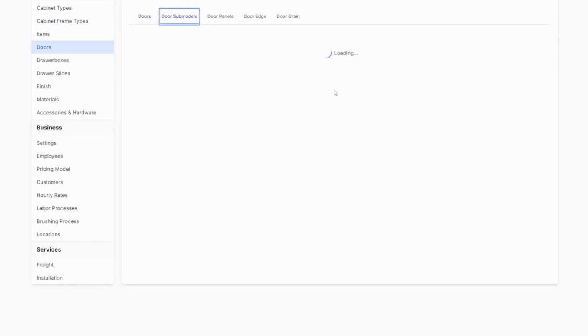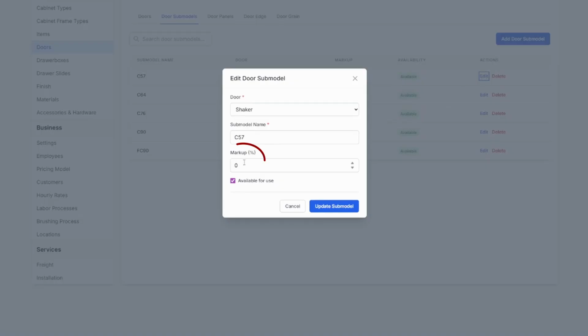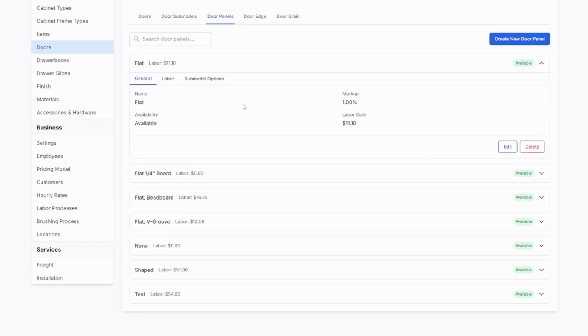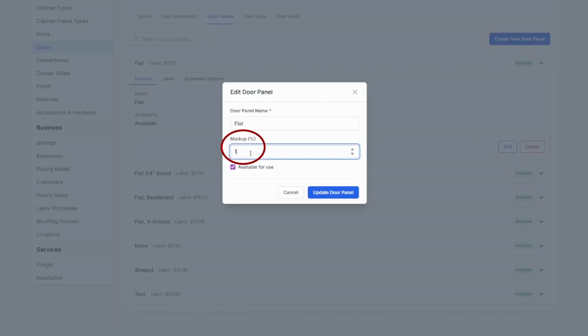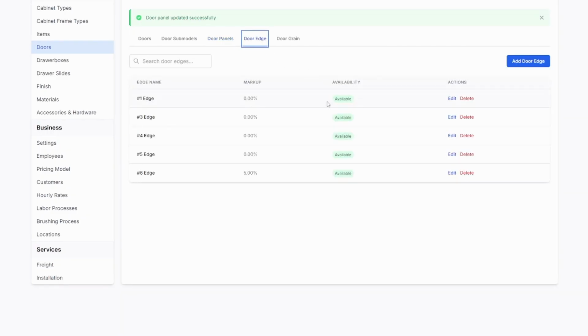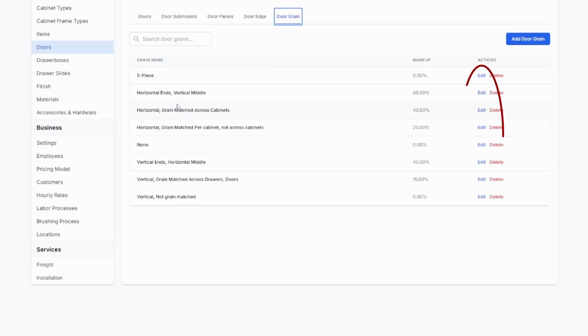But the same is true for my door submodels. I can edit each of them and give them a unique markup. Door panels. I have a 1% markup on my flat panel here. If I want to change that back down to 0, I can do so. You can add markups to the different edge options and the different grain directions.